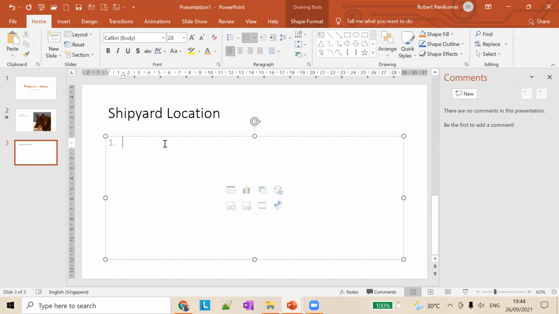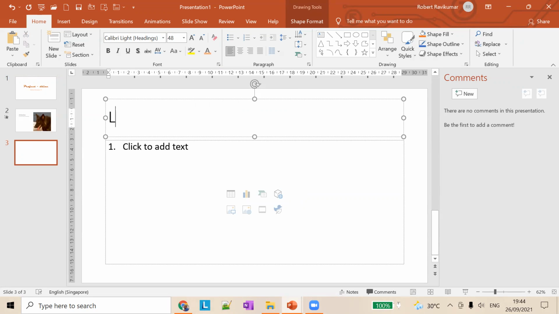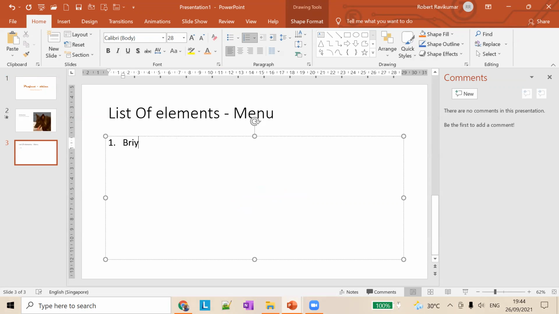Yeah. So if you have a list of elements, you can add a list here. Let's say a list of elements like a menu. In the menu we have biryani, then we have chicken rice. If you have different menu items or a list of items, you can add them as a list here. That is the purpose of having a bulleted list or a numbered list.